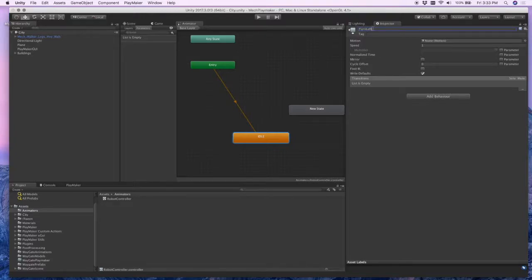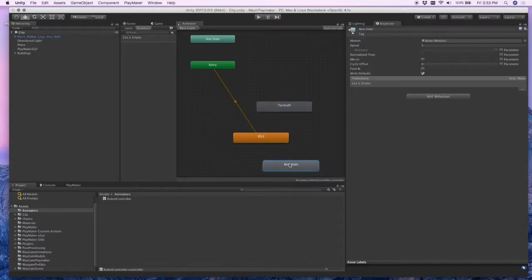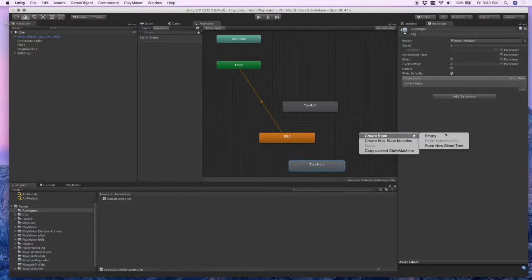Then we want a turn left state. No, sorry, I changed the wrong name. Idle. This new state is gonna be turn left. And then we can create a new state, and we put it here, and we call this one turn right. And then we can create a last state, and we name it forward.